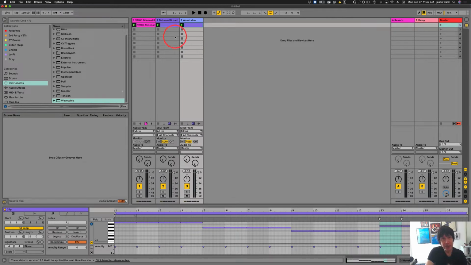I get a lot of people that say, hey, I built my ideas in the session window. How do I turn it into a finished song? Where do I go from here? So let's say we've got this. This is just a real simple example.